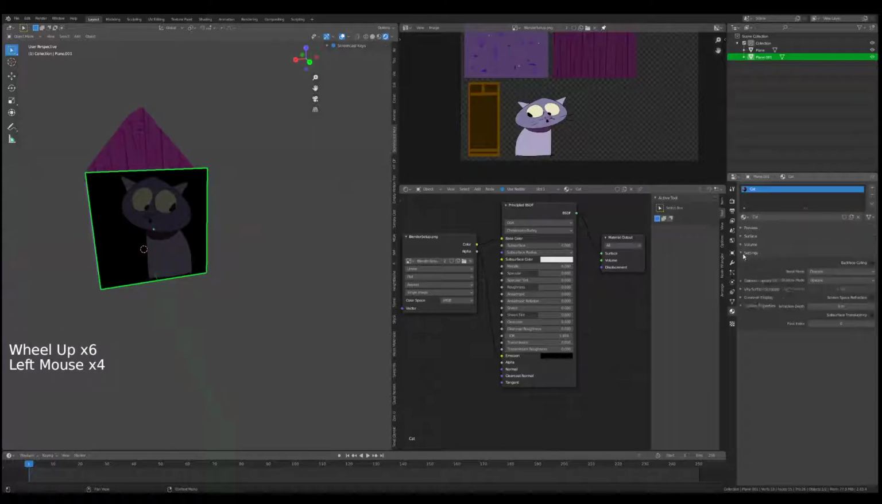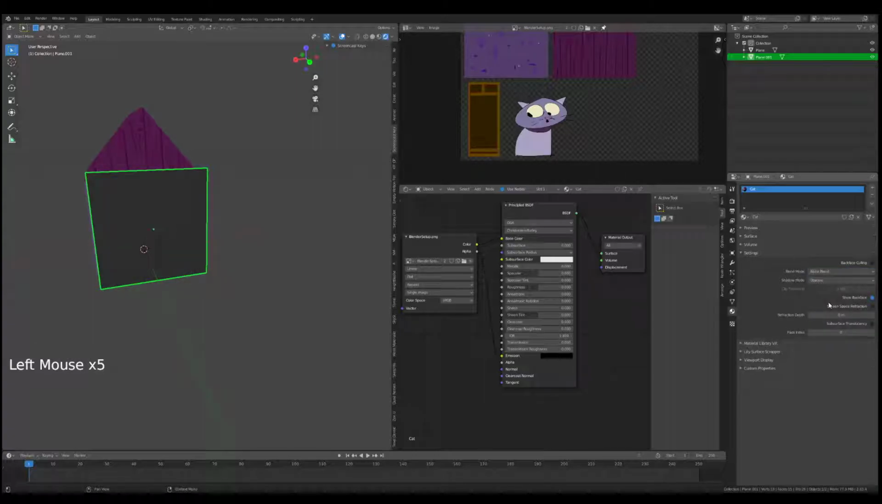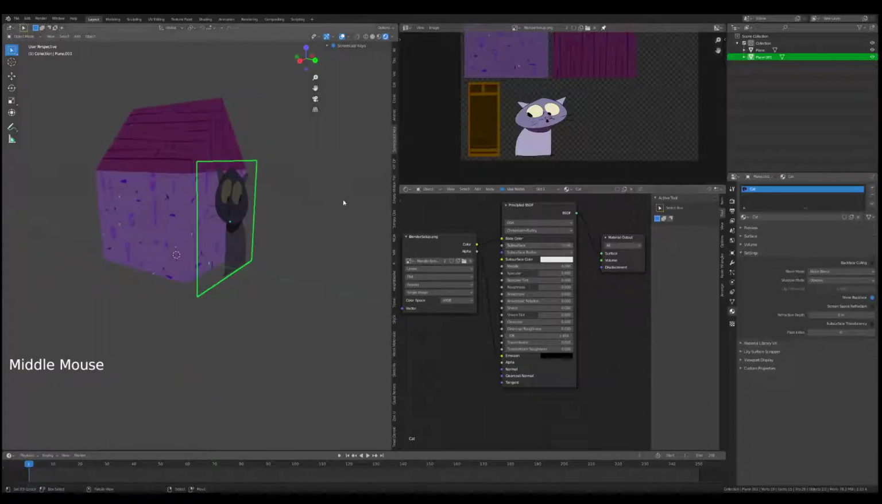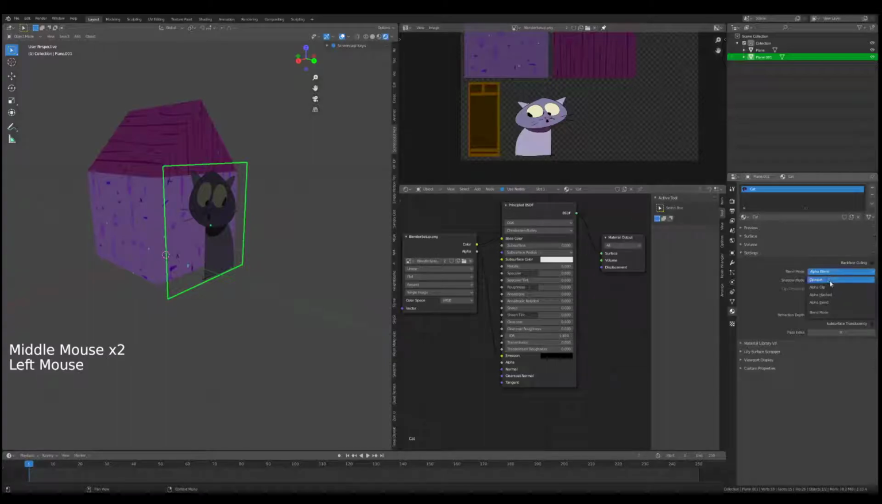I don't remember where it's at. Settings. Blend mode. Alpha blend. And now it's blending the alpha. There are two differences here between alpha blend and alpha clip.